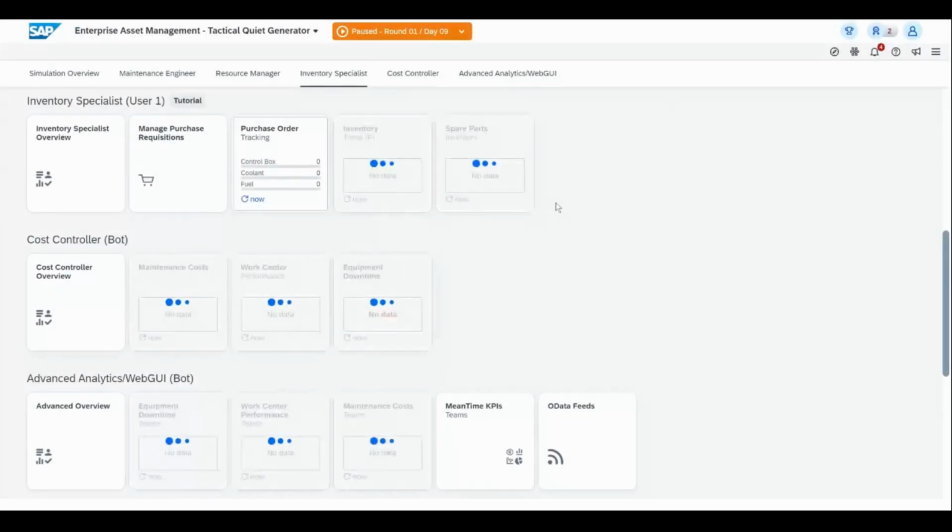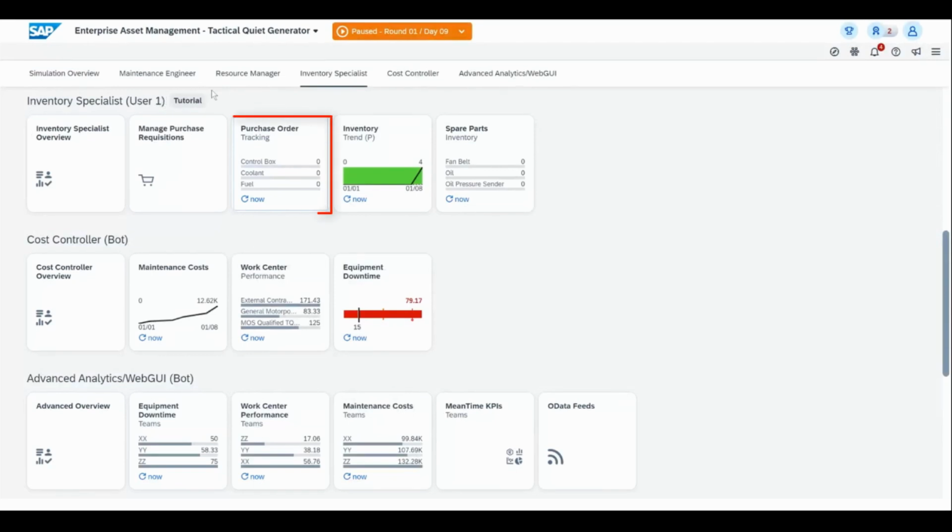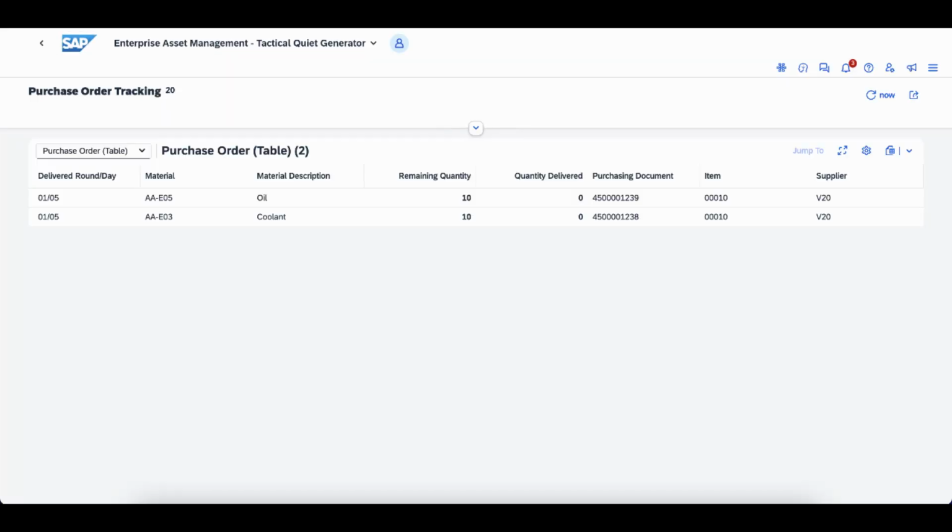But, how do we know when spare parts will arrive? Use the Purchase Order Tracking Report to view all your orders, the quantity delivered and delivery date. You are now ready to tackle the inventory specialist's role. Don't forget to coordinate your inventory with what is needed by the work centers so that repairs can be completed as efficiently as possible.